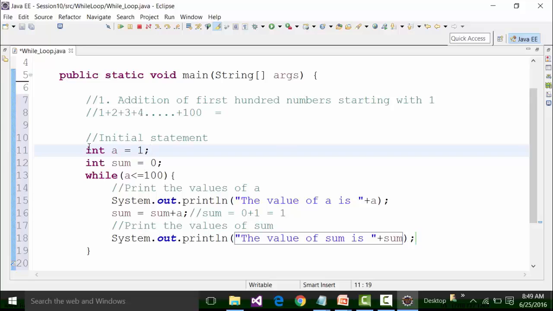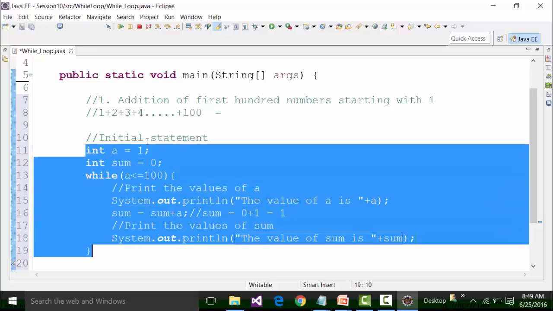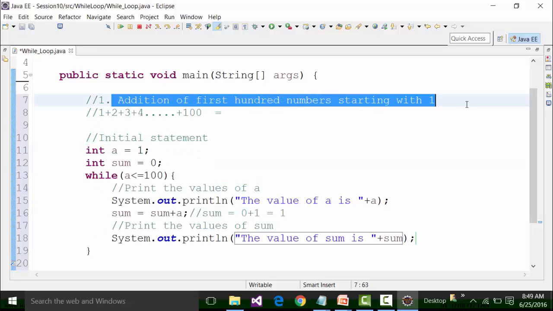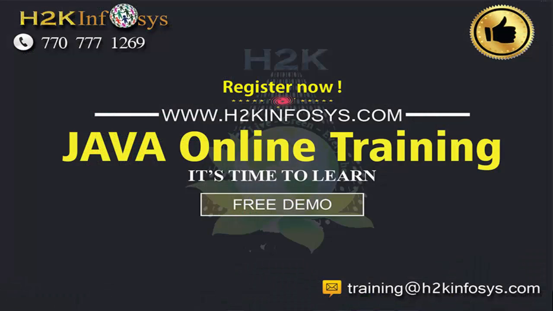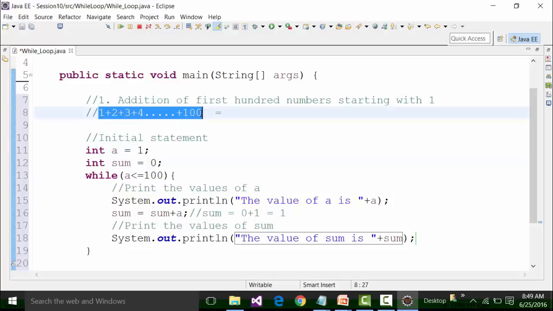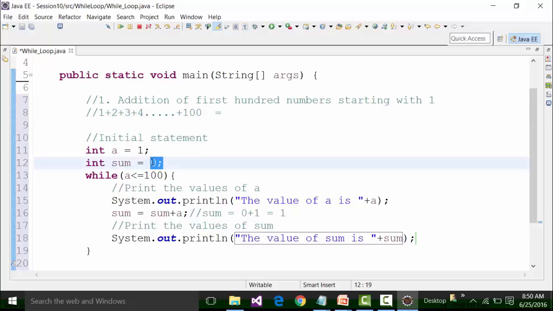Now, how does this particular while loop work? My agenda is to add the first 100 numbers starting with 1. So the first number is 1 and it has to go until 100. That is the first 100 numbers, and you have to add the numbers. When we do not add the numbers, the initial value of the addition will be 0. And this 0 has to be kept in a memory space, that means in a variable, and that variable is sum.